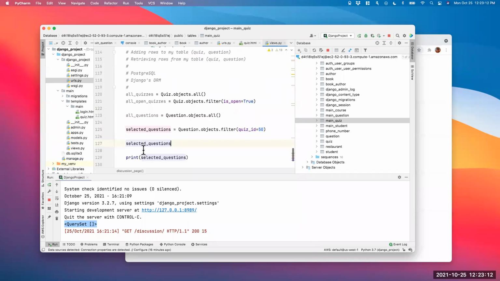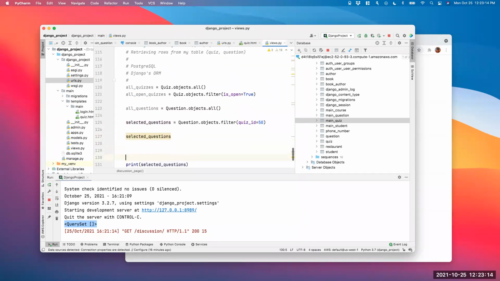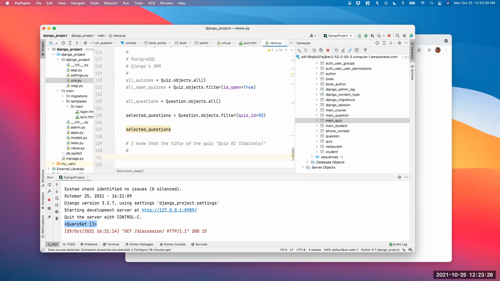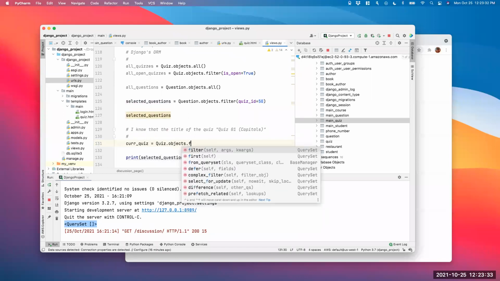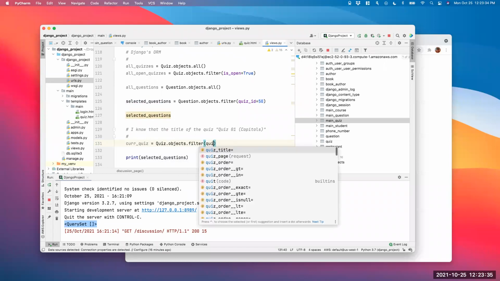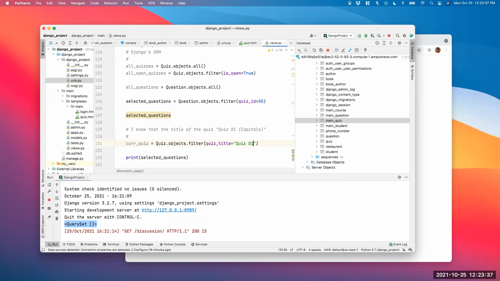So I'm going to go to the views here. So again, let's say I know that the title of the quiz is quiz 001 capitals. I know that. So here's what I can do. I can say, okay, let me get the quiz. I can say current quiz is equal to quiz.objects.filter. And I want the quiz title to be quiz 1 capitals. And let me actually print current quiz, and make sure that I actually did get that.